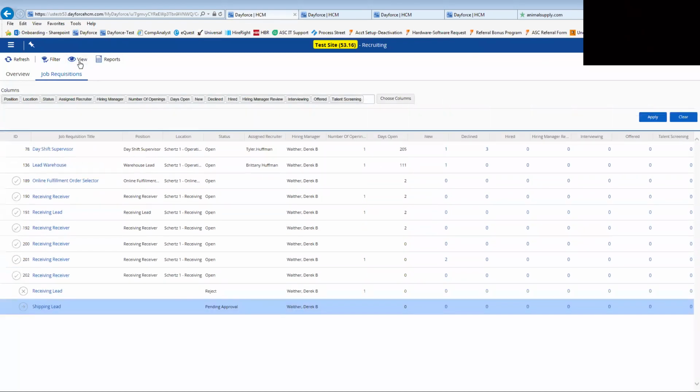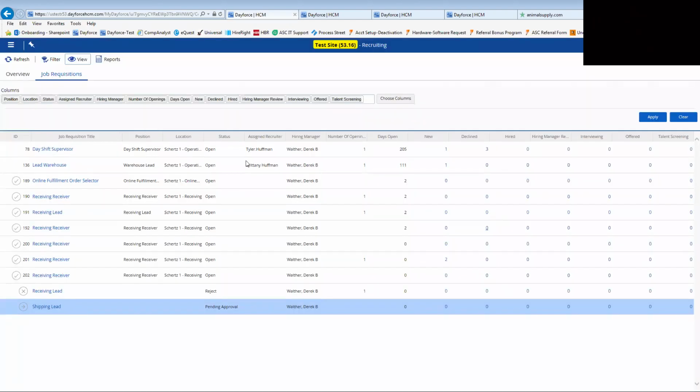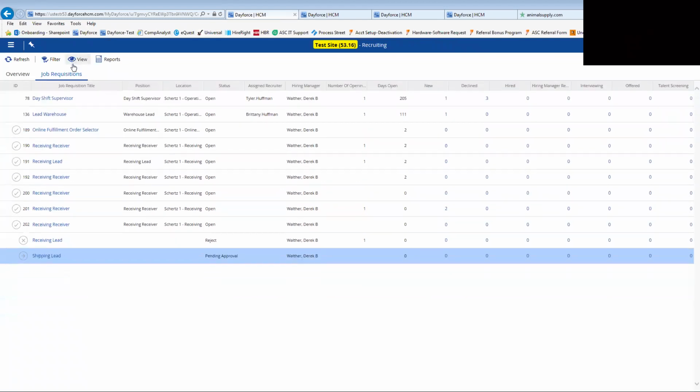The next one is the view. You do have the ability to choose what's in your view right here. So if you select choose columns, you'll see that everything is open and selected. You can move things up or down, and what that's going to do is change what you're seeing right here and the order of them. So since you're the hiring manager on yours, if you wanted to change the view to where you're not on there, you can take it off. If you want to move the location to the left or the right, you can do that. You just need to make sure that you choose what you want, and then you select apply right here. And then there is a reporting feature, and we will look at that in just a minute.